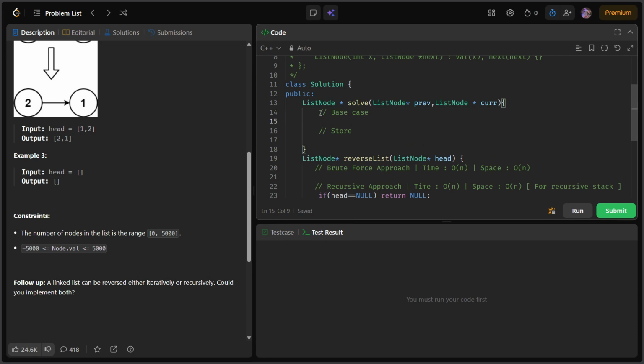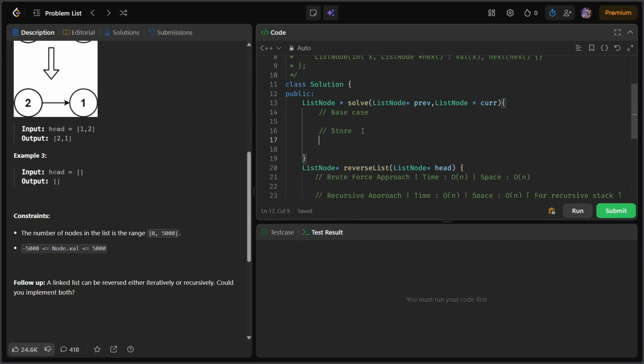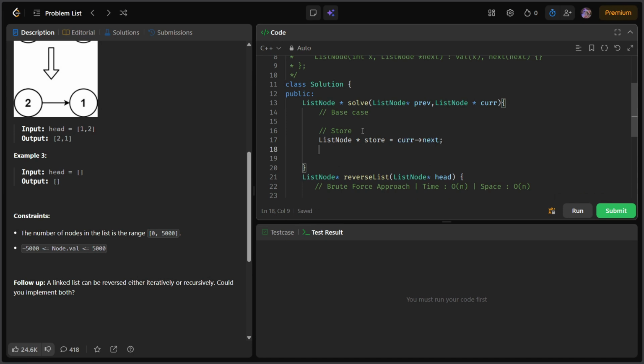Okay, so the first step is going to be store. To store, we'll need a new ListNode*. We can name it store. Yeah, that's good. It's going to store current's next. Okay, the next step is going to be update current, which is going to be current's next is equal to previous.